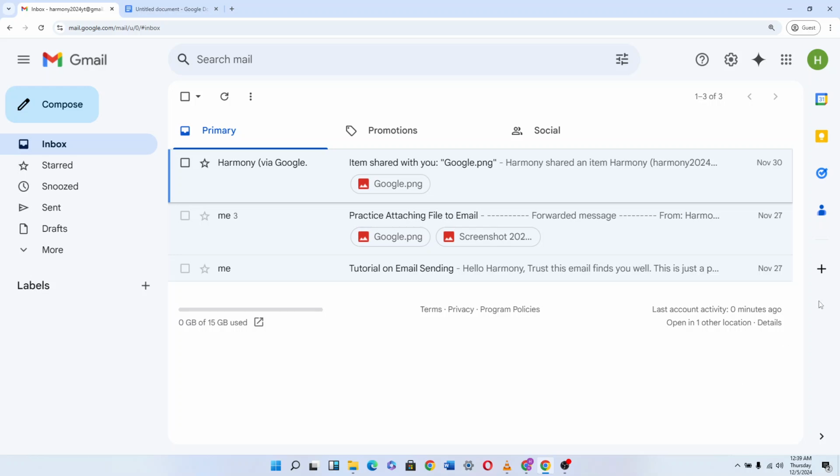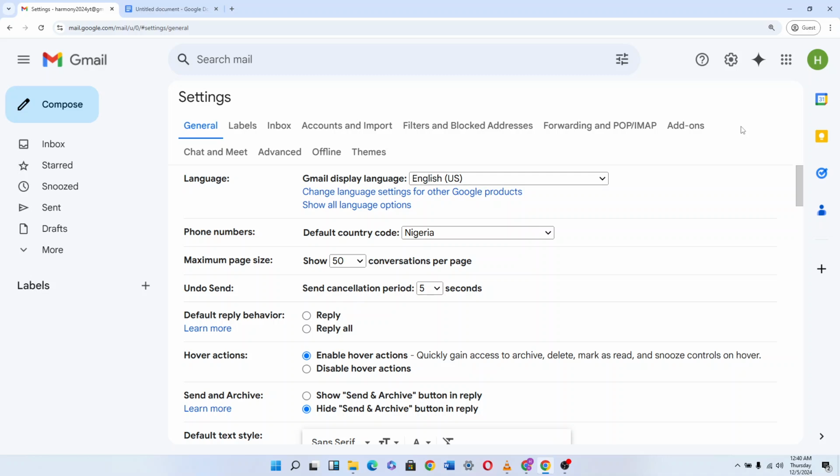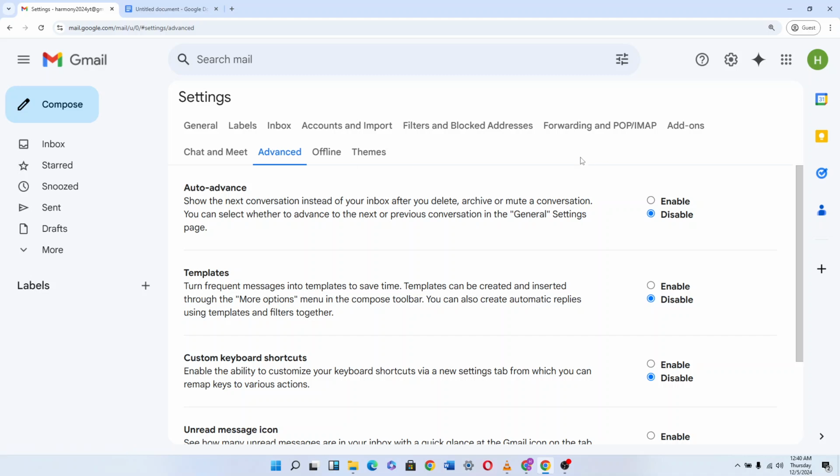So first of all, we're going to click on settings, this icon here that looks like a screw. I think that's what it's called. You click on this that says settings, and then you click on see all settings. It brings you to this general settings page, and at the top here, the list of items here, you just click on advanced.